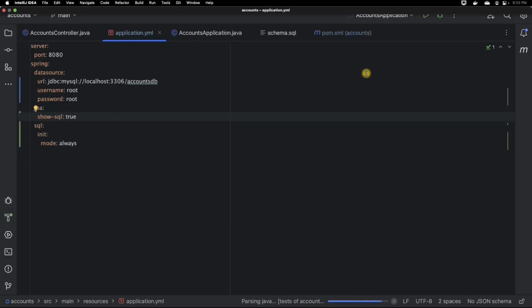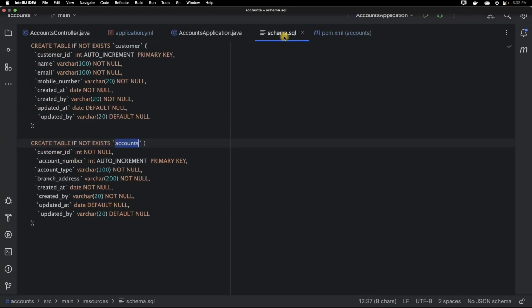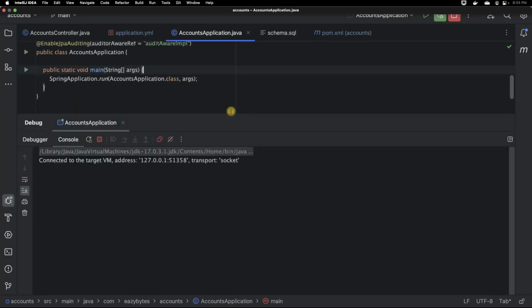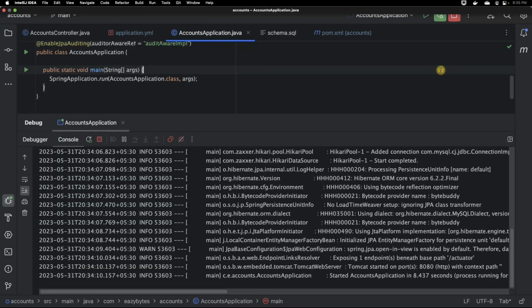Once the build is completed, I can start my application, and this time my application will point to the Docker container MySQL database that is running behind the scenes. And it is also going to create new tables, the name, customer, and accounts. So let me start this new application in debug mode. So now my application started successfully.